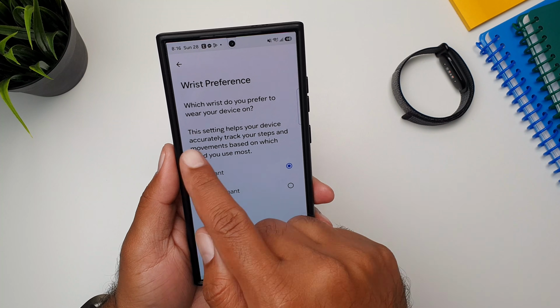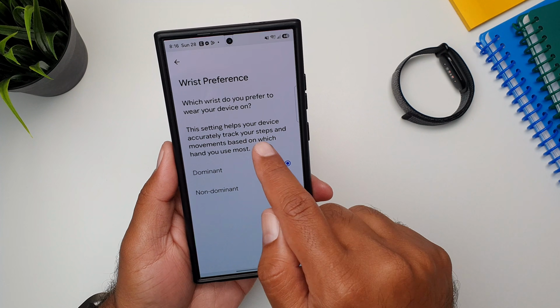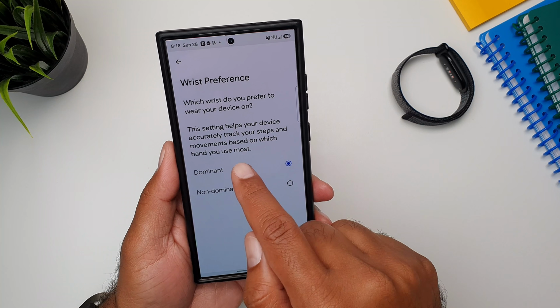And why would that matter? It tells you right here. The setting helps your device accurately track steps and movements based on which hand you use most.